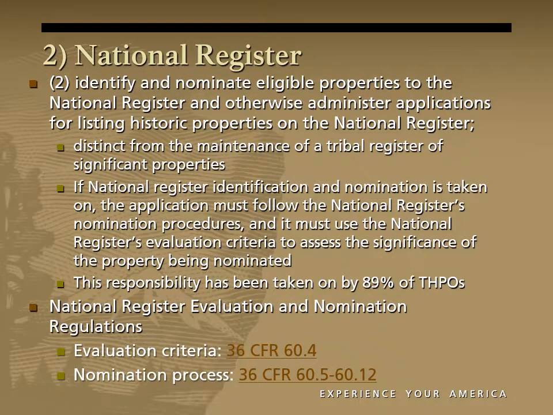The second function tribes can assume is the National Register function. Assumption of this responsibility is separate and distinct from maintaining a tribal register of properties of significance to the tribe. For example, if a tribe assumes the responsibility for nominating properties to the National Register of Historic Places, the tribe must follow the National Register's nomination procedures, and it must use the National Register's evaluation criteria to assess the significance of the property being nominated. Those procedures and evaluation criteria are specified in the regulations encoded at 36 CFR 60.4 to 60.12.